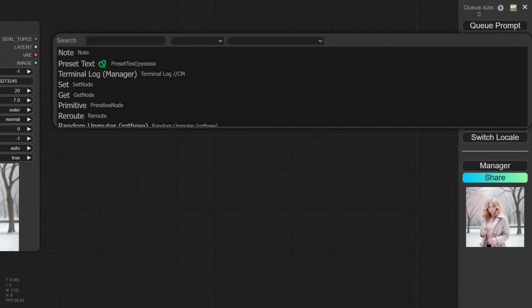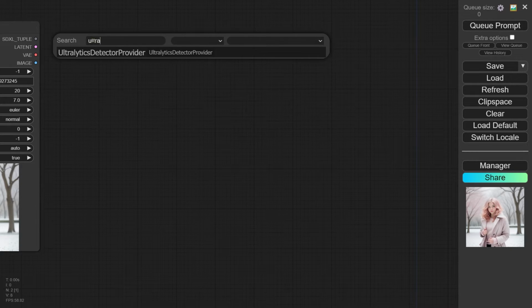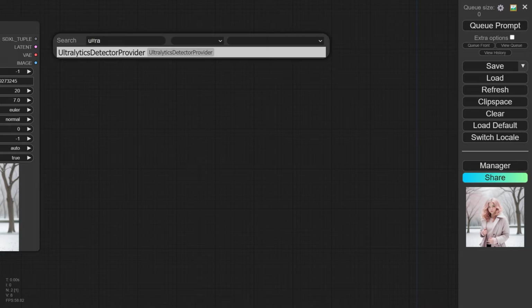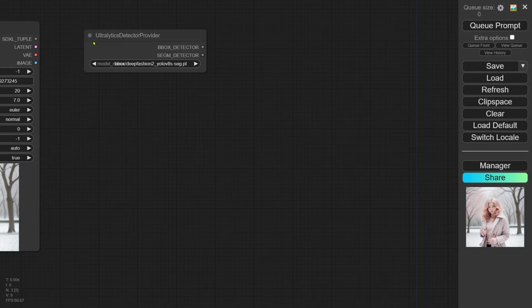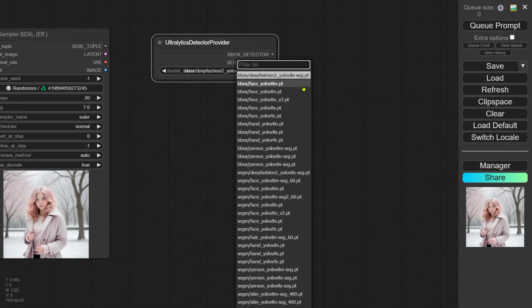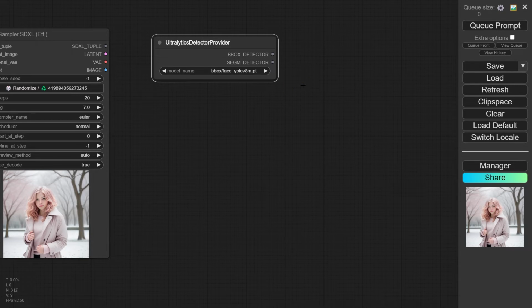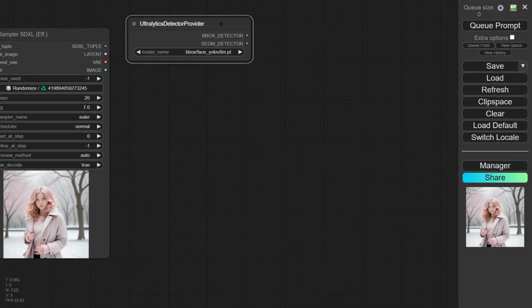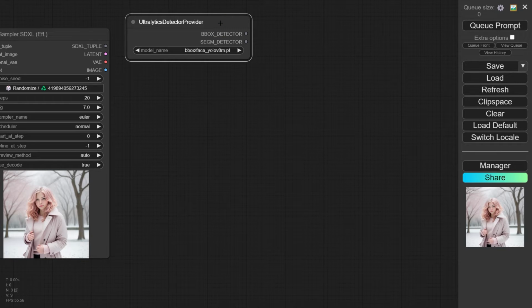Double-click to open the search bar again. Type in Ultra and select Ultralytics Detector Provider. This module offers a range of models for detecting faces, hands, and human bodies. Choose bbox/face_yolov8m as the model name. This model uses a bounding box to detect the face, and is a bit bigger and more effective compared to other models for face detection. Just a quick note, bbox stands for bounding box.